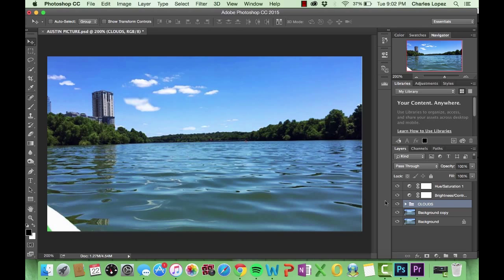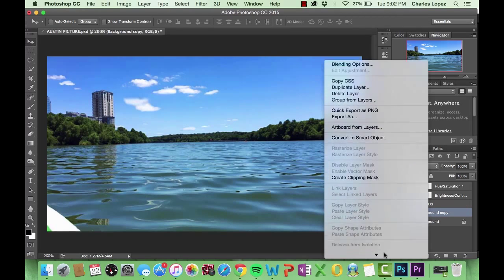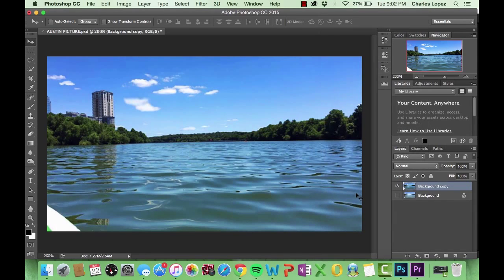Now, you can combine all these layers into one image. To do that, I'm going to click on the eye for the background because I don't want to get that messed up. And I'm going to hit on this, go down, and hit merge visible, which will merge all of the images that have the icon together.